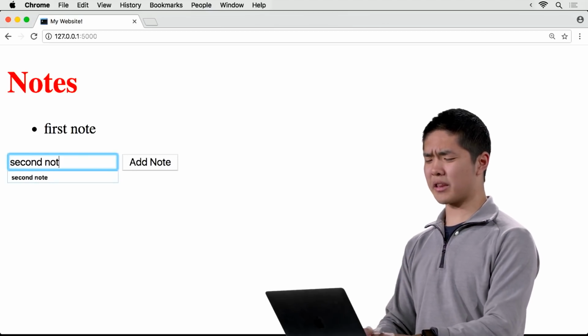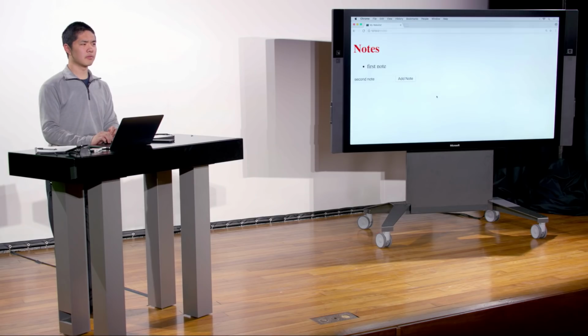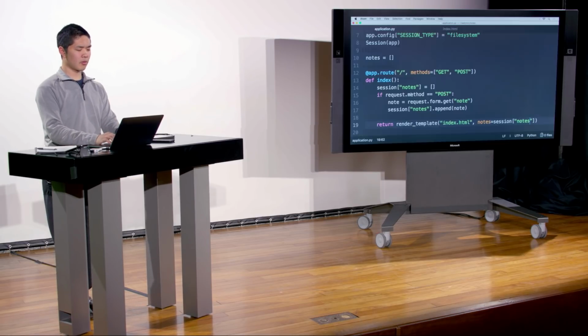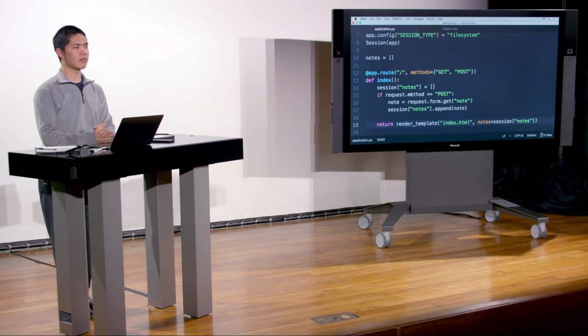What happens if I try adding a second note? What's going to happen? It overwrote the first note. First note went away. Why did that happen? Any ideas?